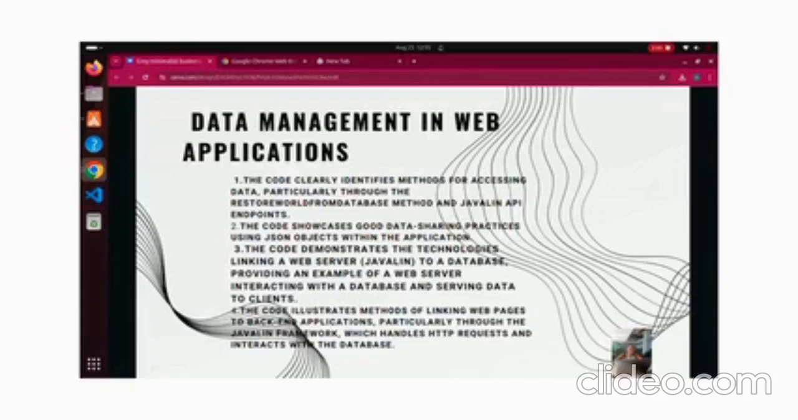It demonstrates the technologies linking a web server, Javalin, to a database, providing an example of a web server interacting with the database and serving data to clients. The code also illustrates methods of linking web pages to back-end applications, particularly through the Javalin framework, which handles HTTP requests and interacts with the database.